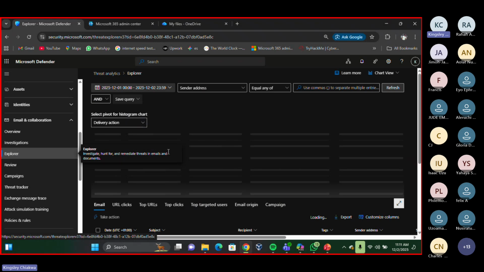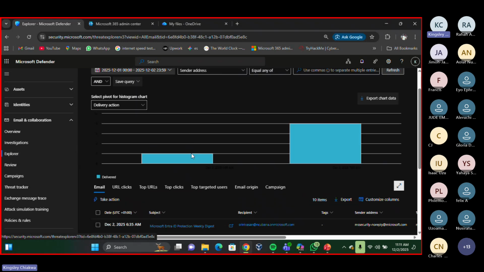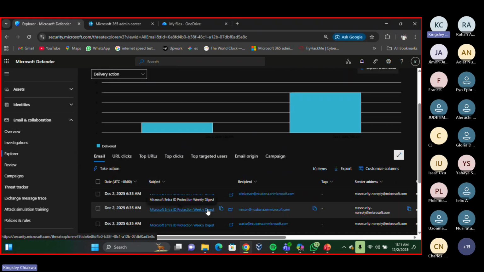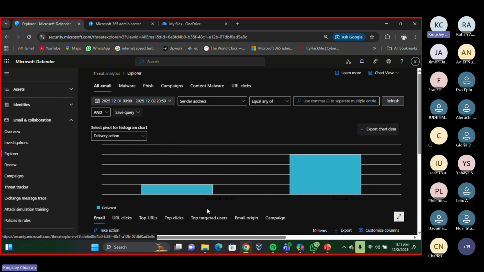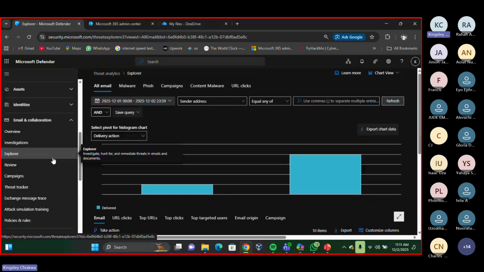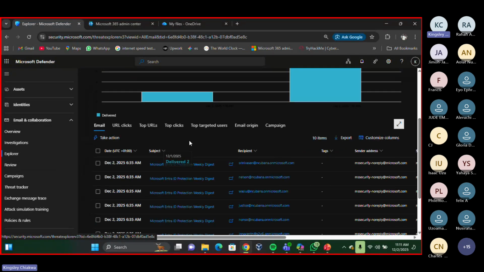Explorer. The Explorer section here is very good because it gives you an insight into each email, an overview of what your email flow has been like. Let's scroll down a bit.